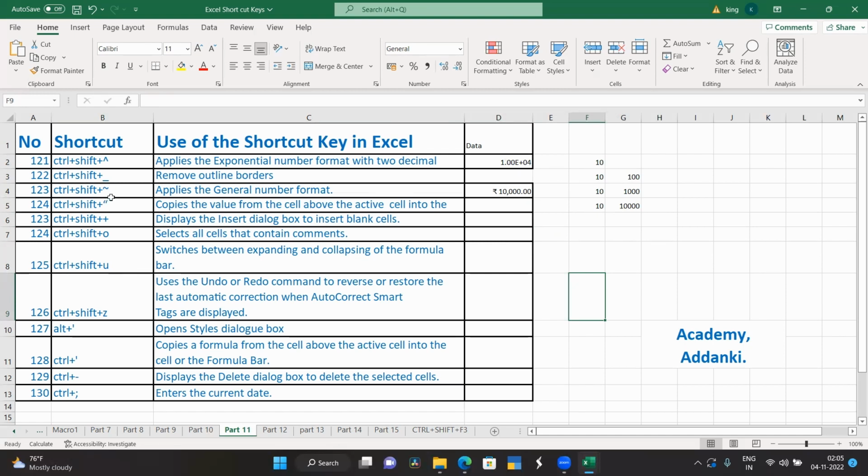Control Shift tilde applies general number format. Now this is in currency format. This is in rupees, 10,000 format. Now I am using the shortcut Control Shift tilde. Automatically, what happened? The previously used currency format changed to general number format.